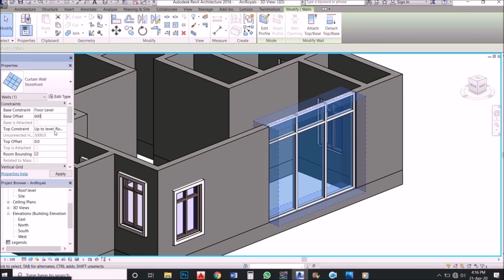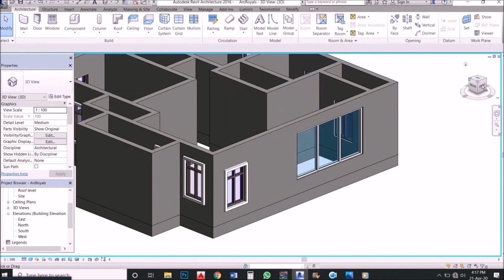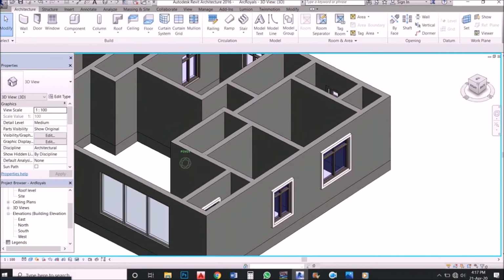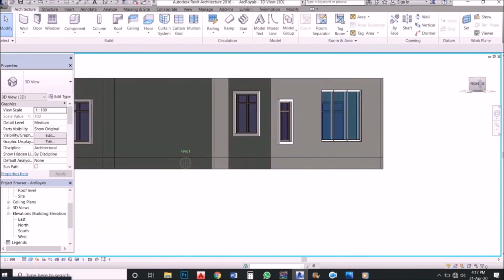So you go to top constraint now. Top constraint, we're gonna make it minus, let's say 450. What it means is that we want it to be below the roof level by 450. Just click. This is what we have. So that's for the curtain wall.